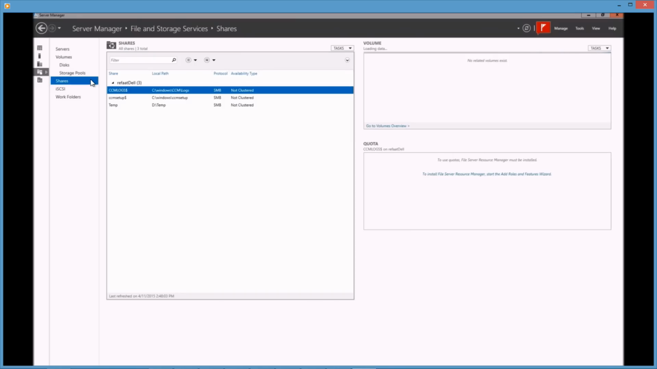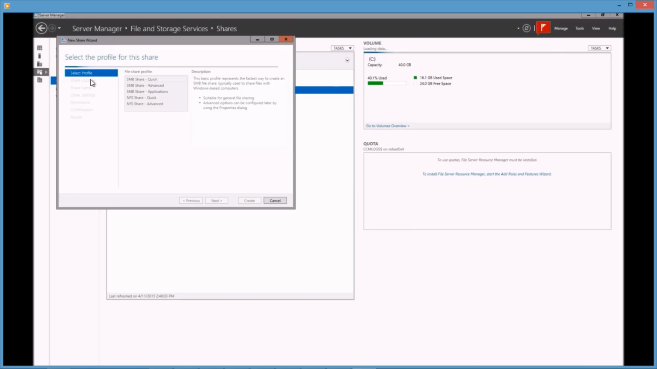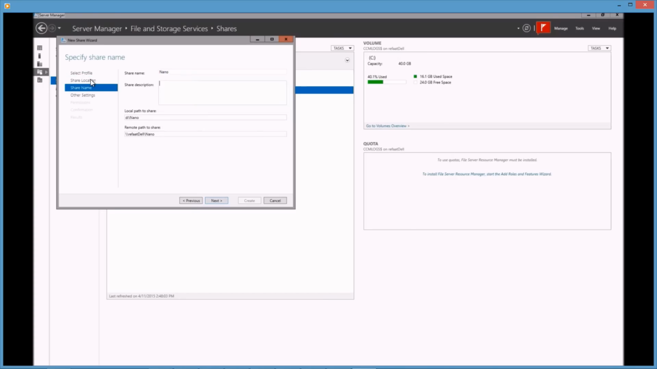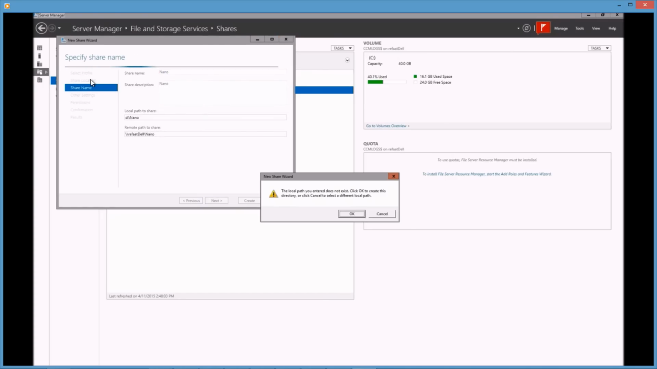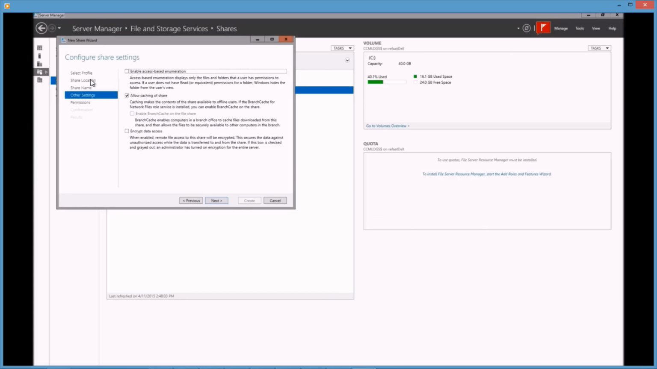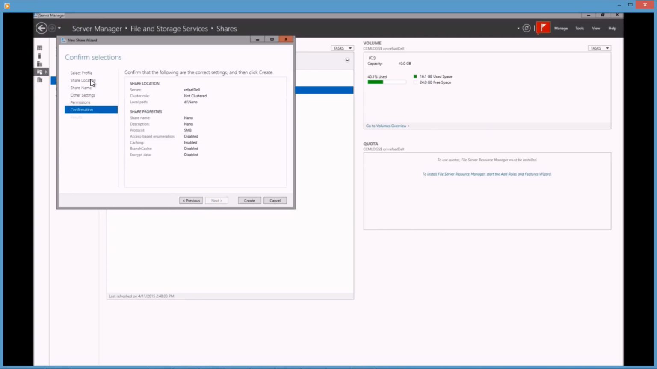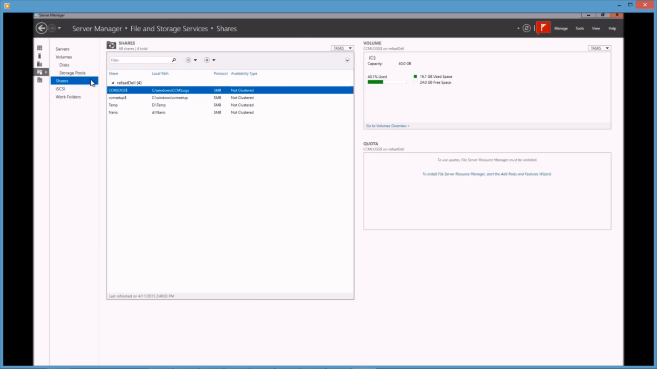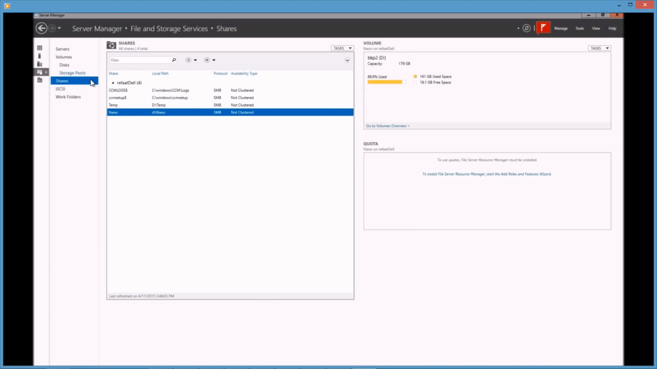Let's click on file and storage services and click on shares and click on tasks and new share. We'll create a new SMB share. How about a custom path, the Nano perhaps? And then we give it a name, a description, and we say next. It complains that the path doesn't exist. Do you want to create it? And we say okay. We go next in the wizard, and it creates our SMB share. And as you'll see here in the list, it actually added our newly created SMB share.